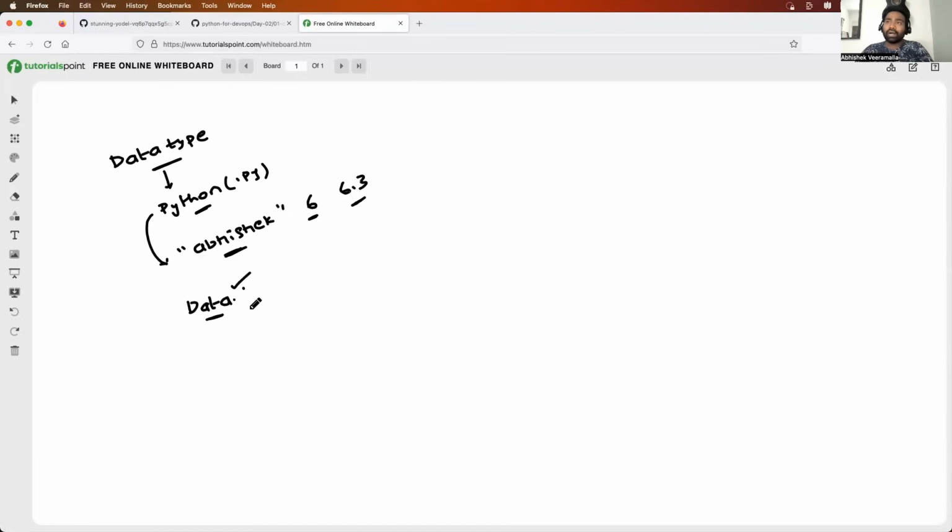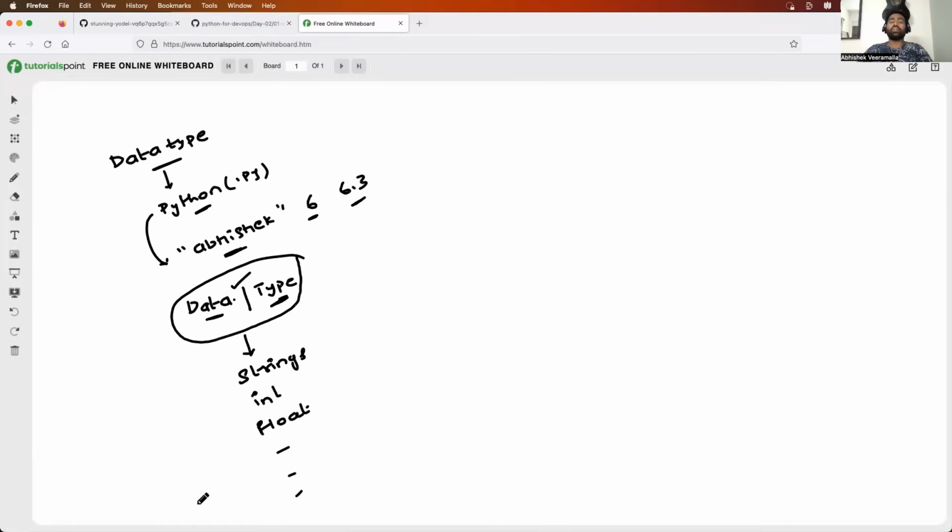Now they need to understand what is the type of this data, right? So that's the reason why every programming language has data types. For example, programming languages have data types like strings, integers, float, etc., etc. Now, depending upon programming languages, there are different set of data types.